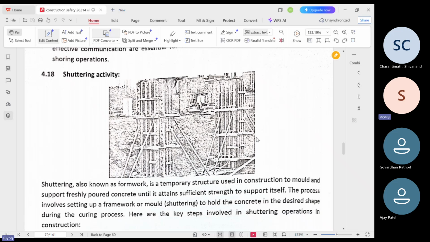4.19 Safety measures in shoring and shuttering. Shoring and shuttering are crucial construction practices used to provide support and framework for excavations, trenches, and concrete structures. Ensuring safety during shoring and shuttering activity is crucial to prevent accidents, structural failure, and injury to workers. Here are some essential safety measures in shoring and shuttering.